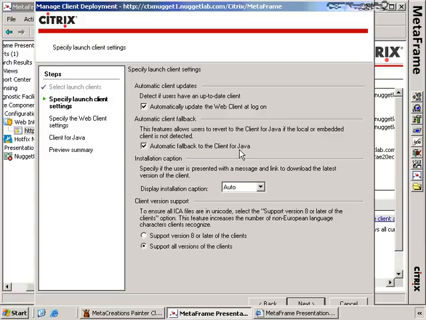This is really handy if you have users that are out at a kiosk at an airport somewhere, or in a location where they may not necessarily be able to install a client. In that case, we would want to make available this client for Java because there's nothing to install at the clients. We can provide installation captions if we want, whether or not there's going to be some notices to the user whenever we're updating their clients.